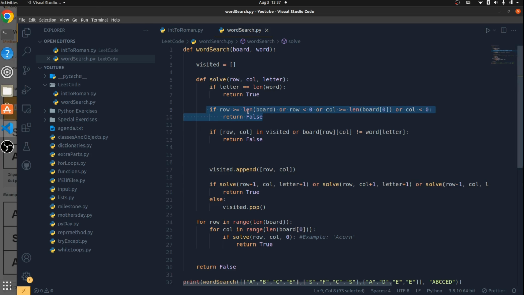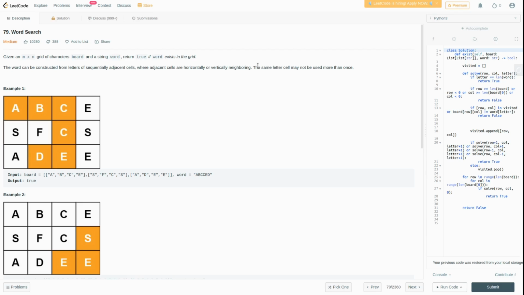And also the problem back here says that the same letter cell may not be used more than once. So for example, if we have the word ABCB, we can't just form it with A and then B and then C. But here's the thing, you can't go back and use B again because you can only use a cell one time.